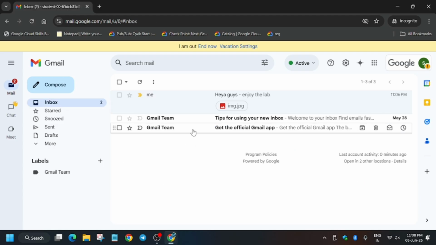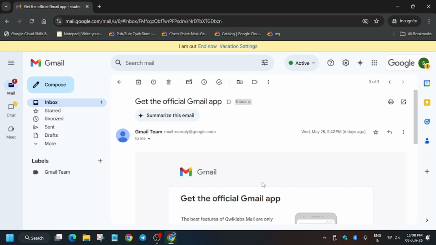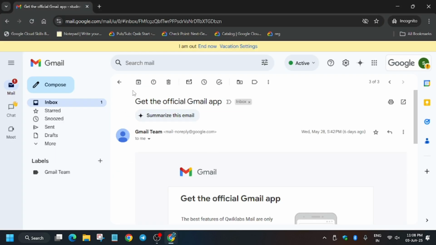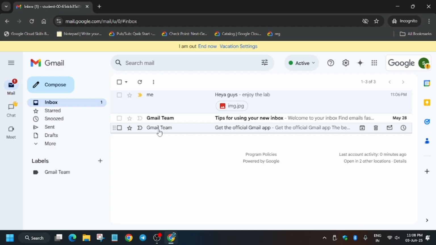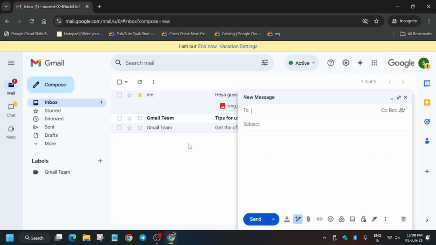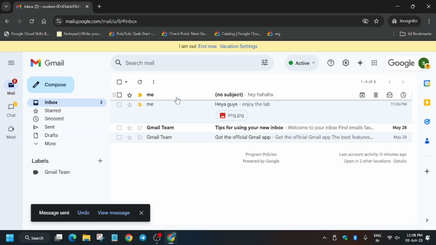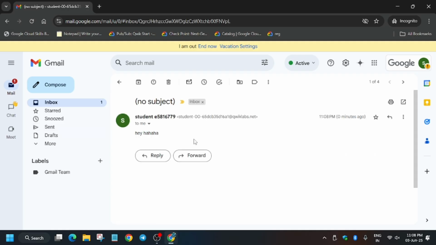Sometimes these two mails are not available, so let me show you what you need to do to get these emails. If you are not getting them, no need to worry, just send a new email. If these two are not available, you just have to send an email. You can use the old one also. For the sender's email, use this, type any message and send it. So a copy of this mail has come to you.